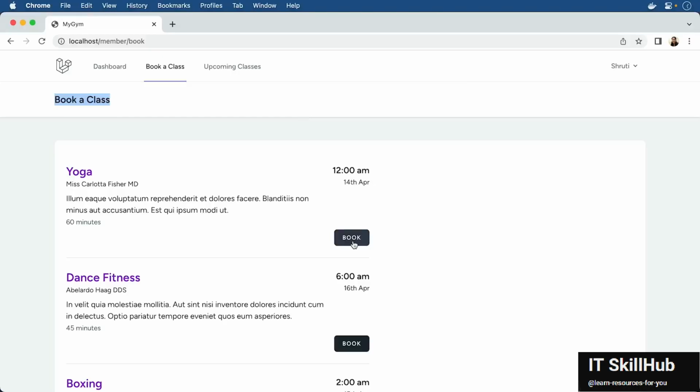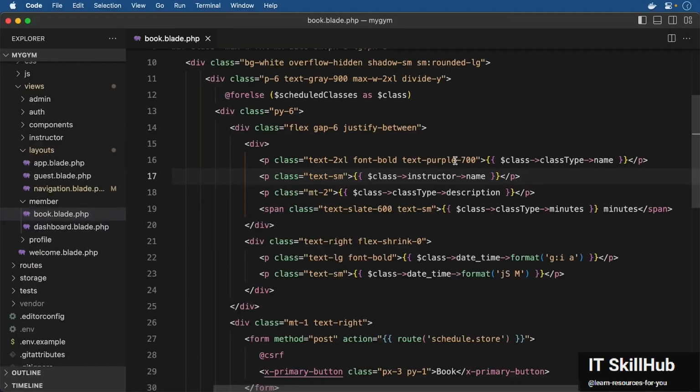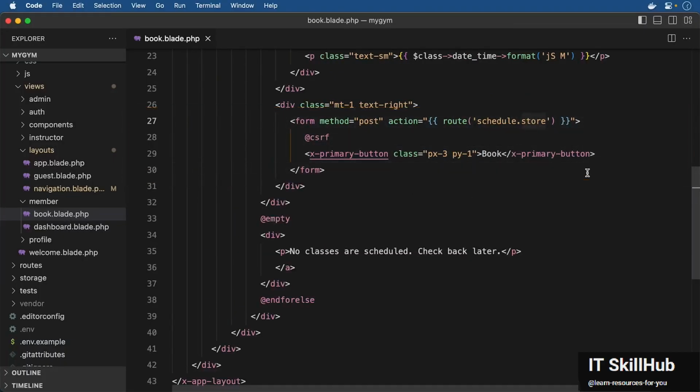Now we need to implement this booking feature. Open the book view. Let me close these two. Open book.blade.php and scroll down. This is the form, and when we click on submit button, it hits the store route. Normally, we don't pass any arguments to the store route. All the data is available in the request.